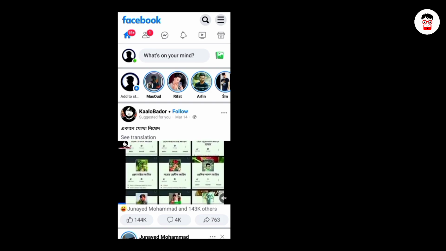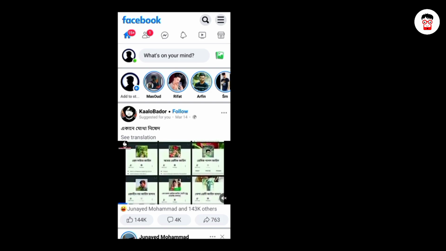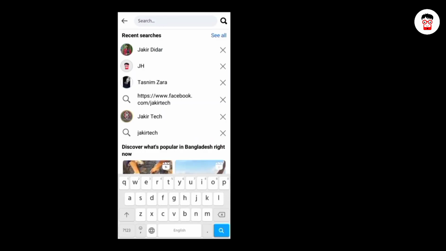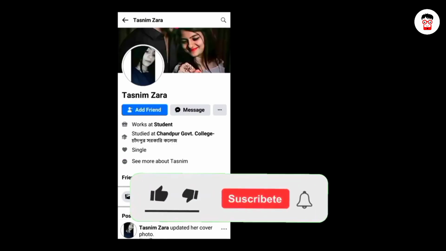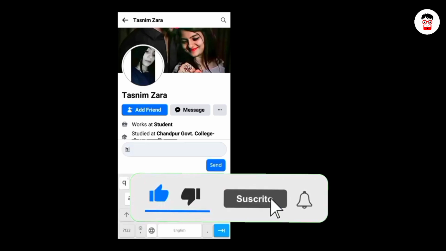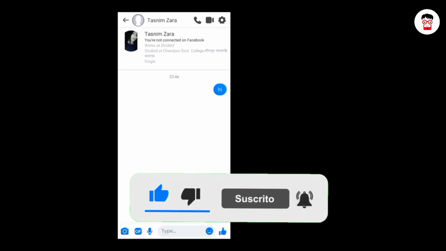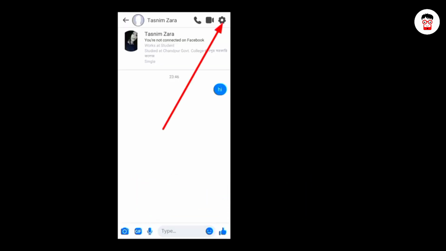Then you will come to the Facebook Lite app. The first thing to do is to search for the person who blocked you. Come to the Lite application on Facebook and find the person who blocked you. After which you will come to his profile. After coming, just send a message. There is a message option here. Then tap on the send option.